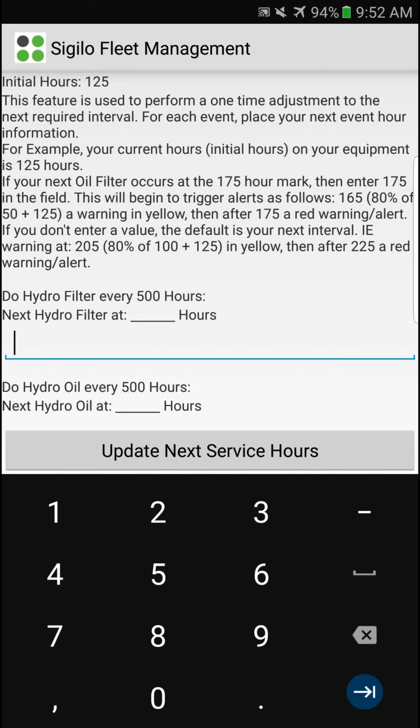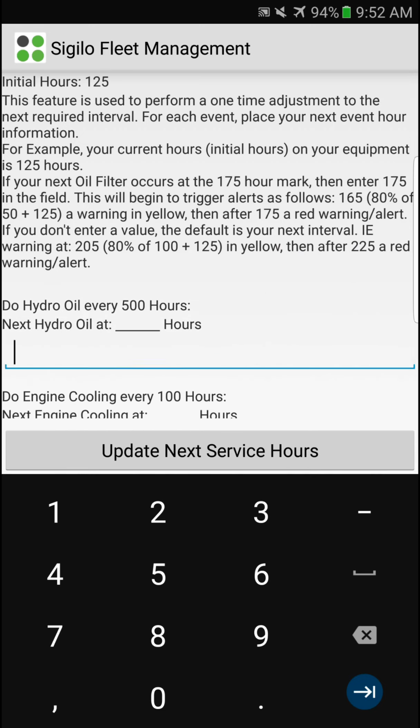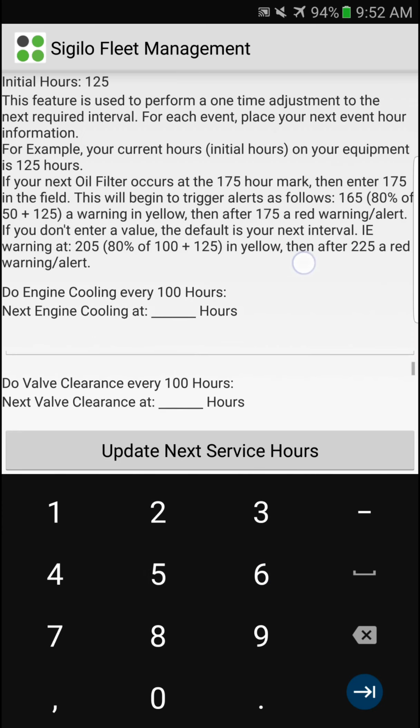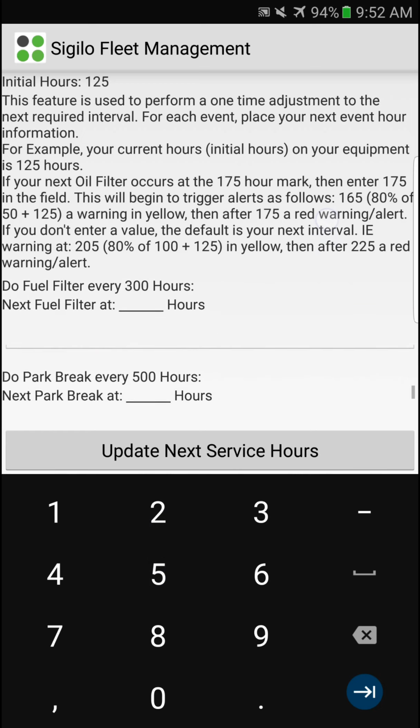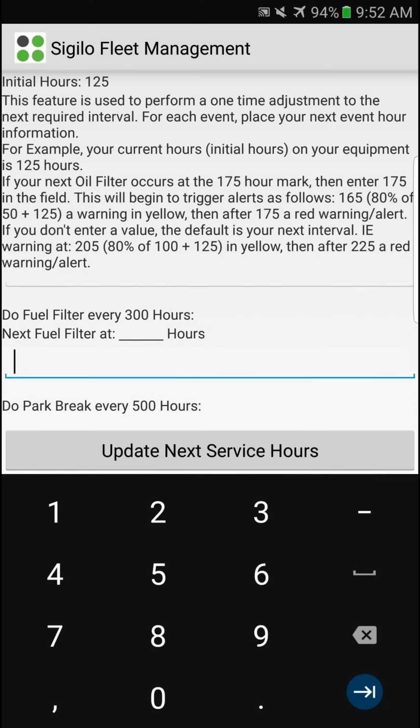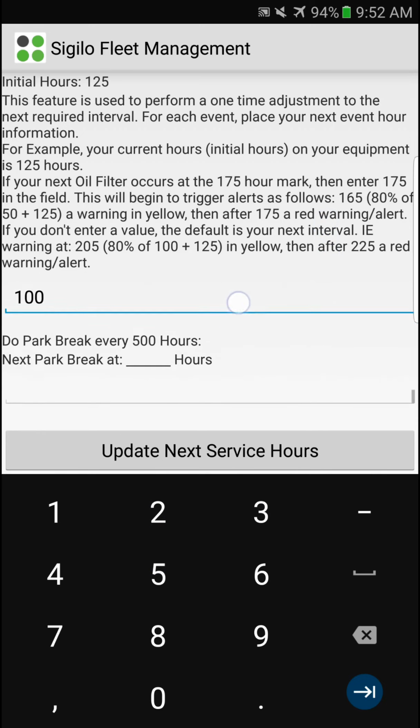Up here I'll do 625, 625, do 225, and 325. Do 100.